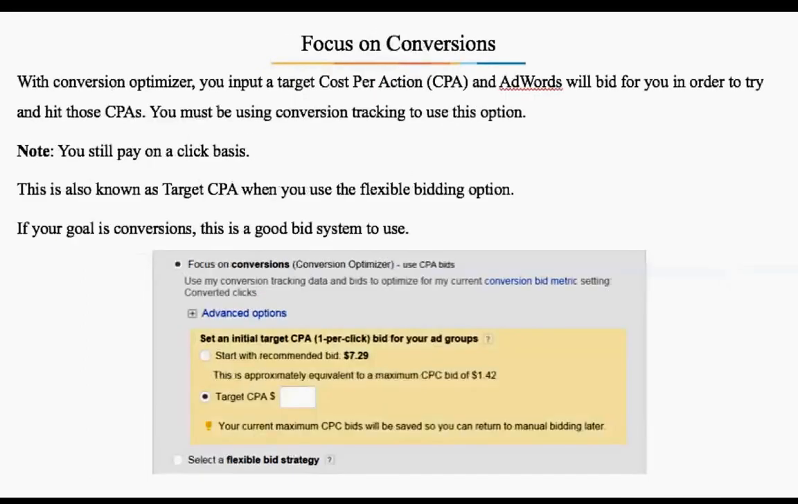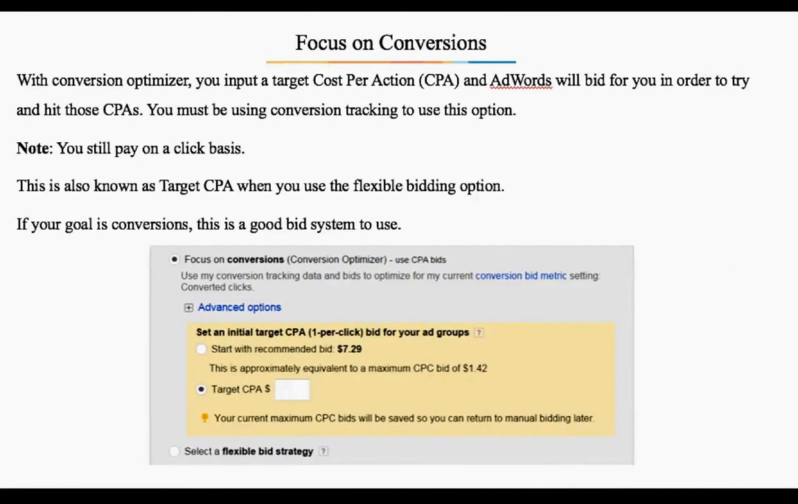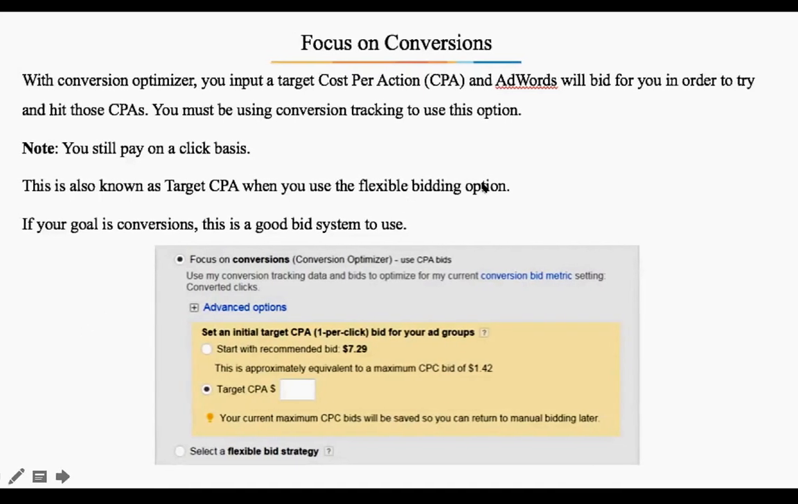All right. Now, focusing on conversions, with conversion optimizer, you need to input a target cost per action. So you would mention that, let's say, one cost per acquisition, or action, should not be more than $15. I mean, this is just an example, right? And AdWords will bid for you in order to try and hit those CPAs. You must be using conversion tracking to use that option, right? You still pay on a click basis. And this is also known as target CPA when you use the flexible bidding option. If your goal is conversion, then this is a good bid system to be used, guys.